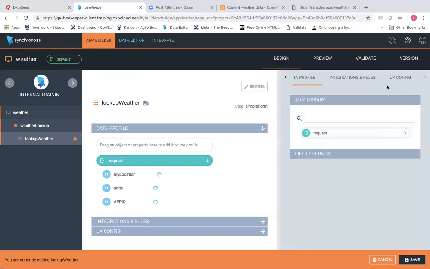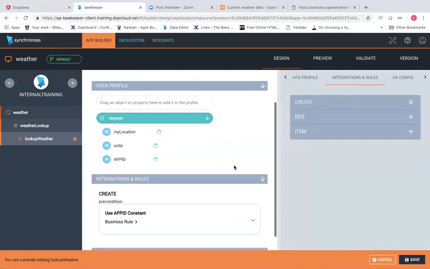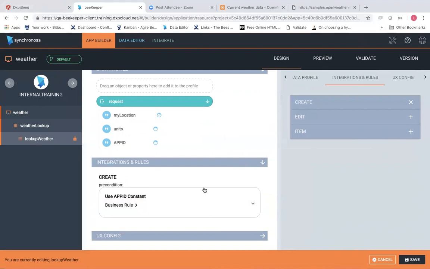So we click on edit, and then we have our create link, which is great. What we've added here is a service, which is a business rule, which applies a constant to our state. Now, what if the user made a mistake when entering their location? In order for the user to edit that information, we do need to give the step an edit link. So all we need to do, similar to the create link, is click on the plus button.